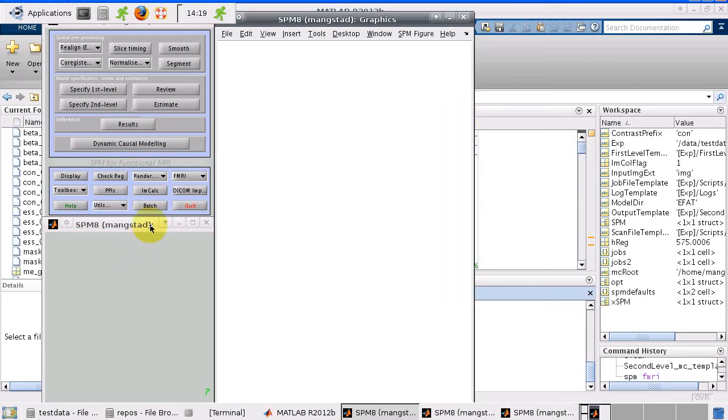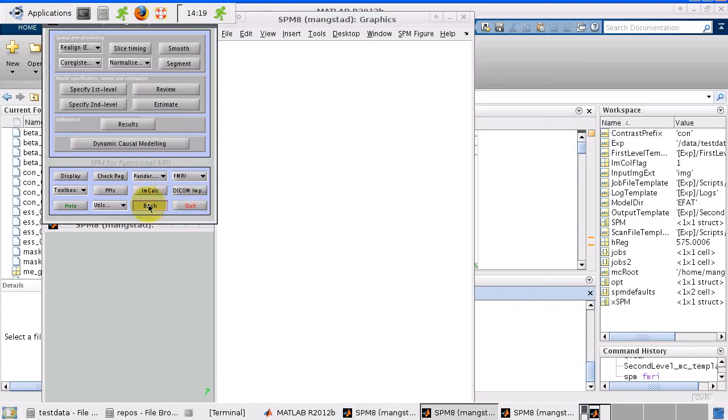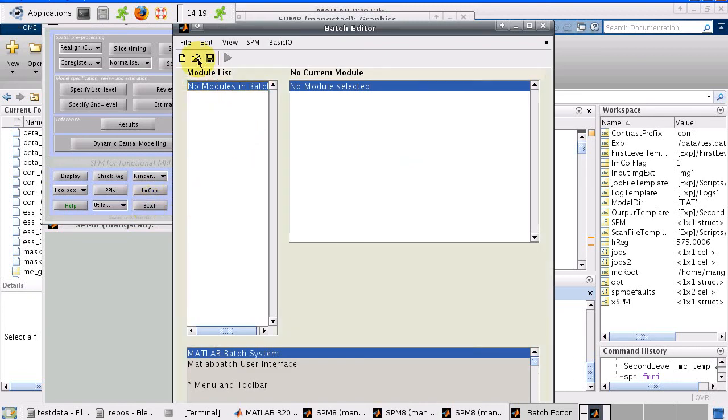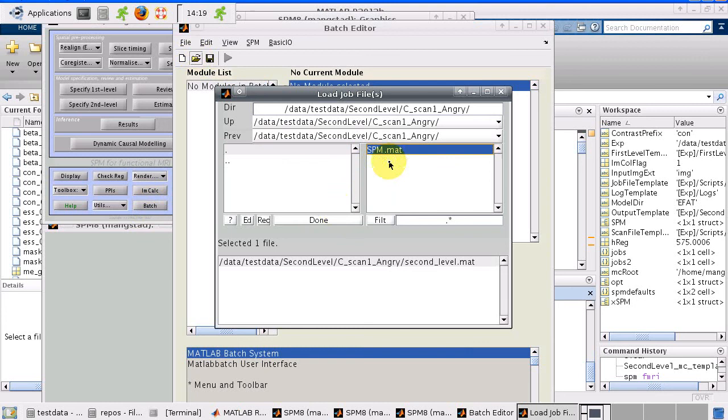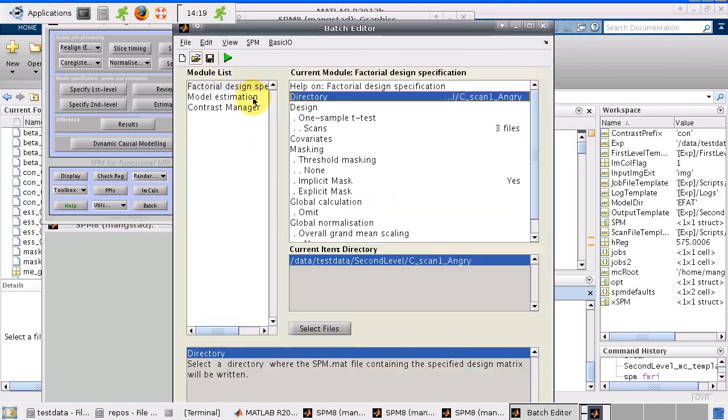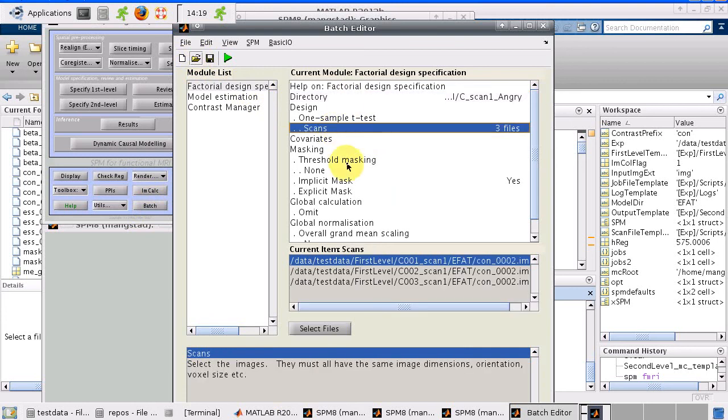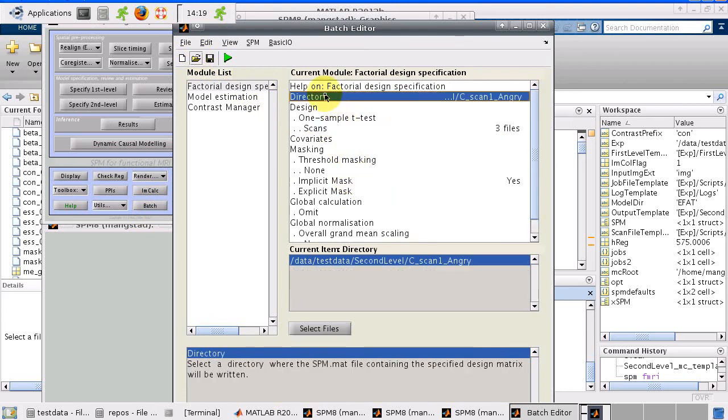Another nice thing that the second level script does is it actually saves out the batch jobs for each contrast. So if I go into batch mode here in SPM8 and go to load, if I go into any of these models, there's going to be a second level.mat. And that actually contains my SPM8 design with my scans and everything selected in my particular directory, an estimation, and then the contrasts that get added.